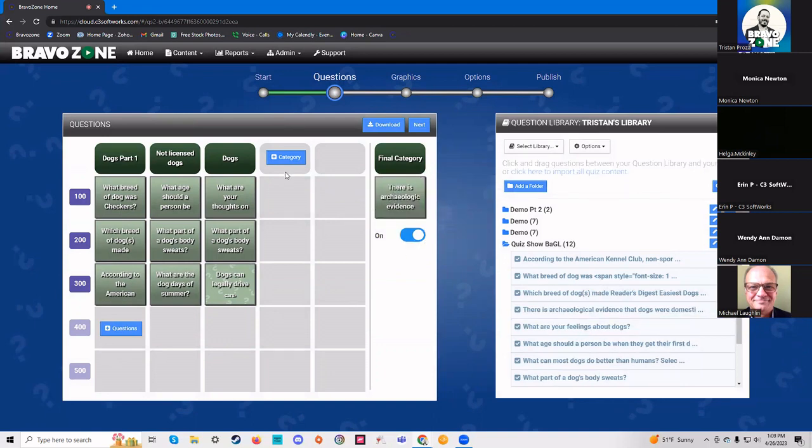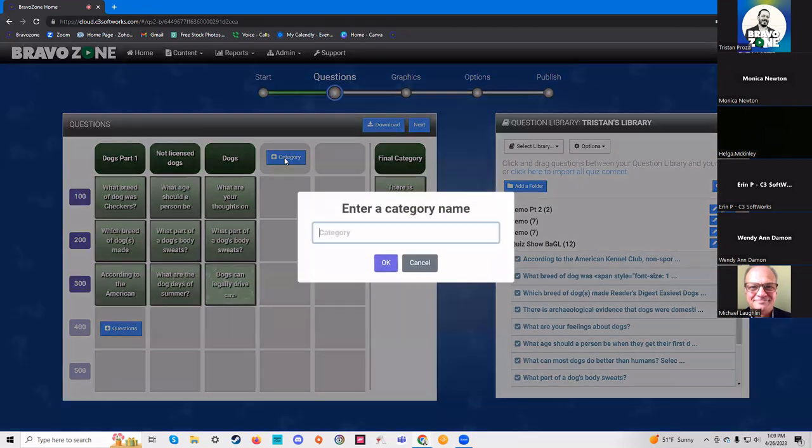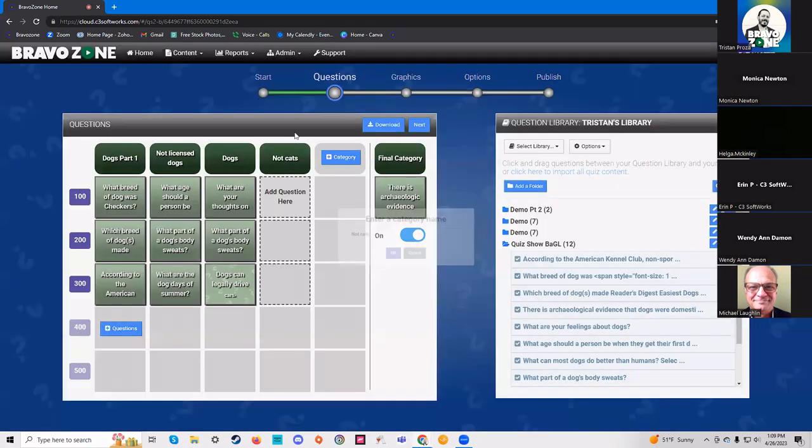It's just that easy. If I wanted to add a category even, I can add a category, name it something like not cats or whatever you want to name it. And it's just that easy to add another category in questions. Same with moving them around. If I wanted to change their positions, I can do so.